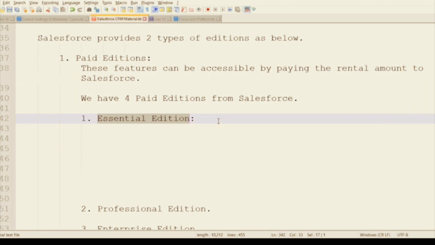Now, this edition will be suitable only for organizations which have a maximum of 10 users, not more than that. As part of this edition, we don't have any customizations. No customizations available here because it's completely restricted. We don't have any custom functionalities, custom applications, custom features, nothing. Now, to offer this Essential Edition, they are going to charge $25 per month per user license. For each and every user, they're charging $25 per month.